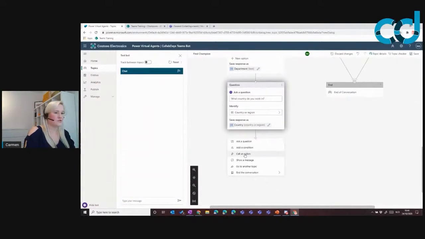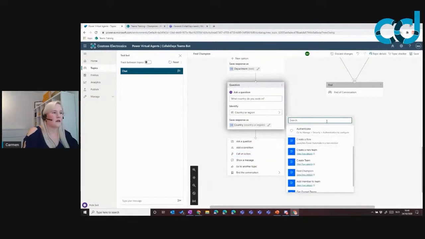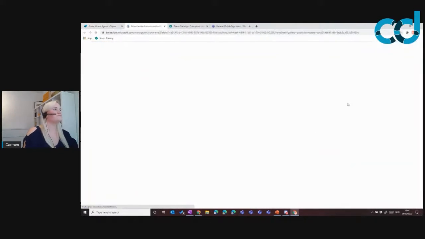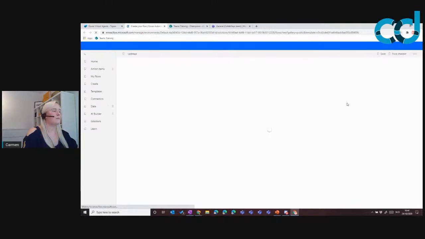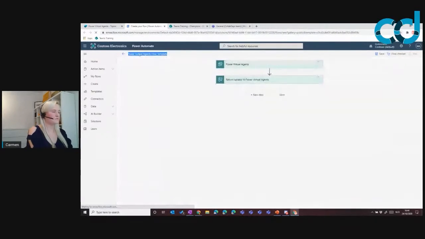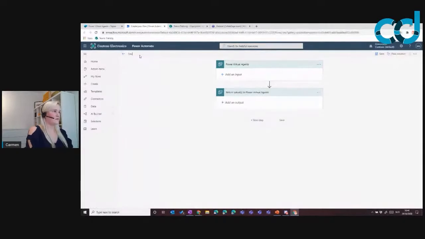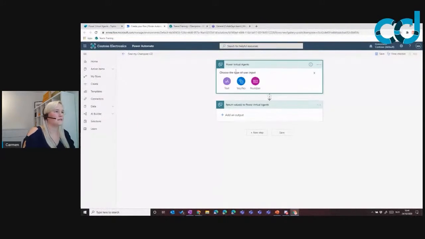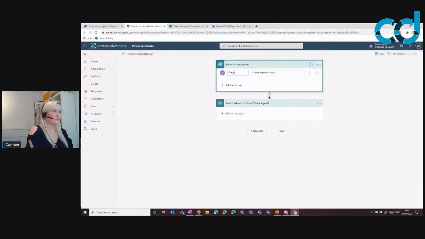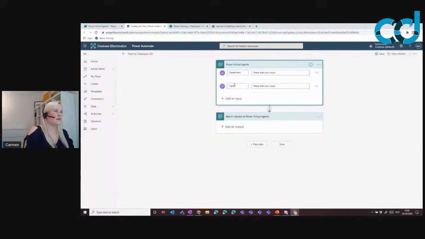And then the next step is to call an action again. I'm going to create a new flow. And then I'm going to rename this as well. Find my champion. Just going to add CD at the end, so I make sure that I choose the right one in the next step. And I'm going to have 2 input variables again, the department and the country, of course.